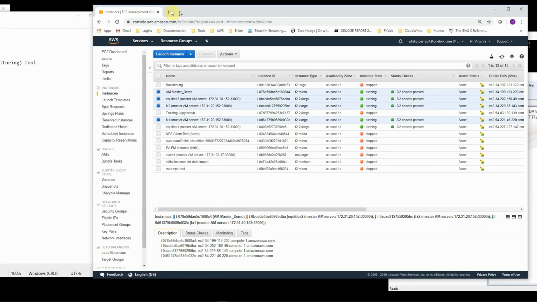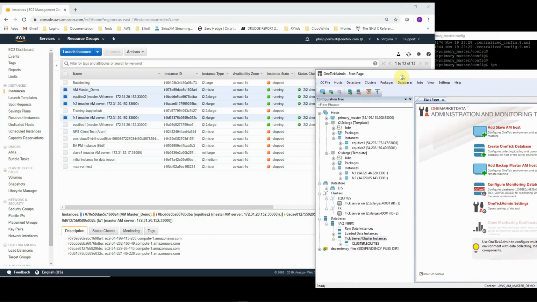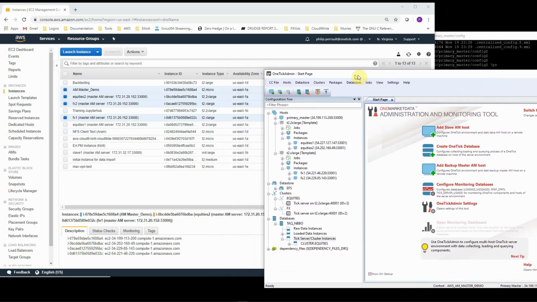My name is Phil Peralt, and today I'm going to show you the relatively new facility in OneTick that allows a customer to set up elastic compute clusters for whatever use cases you need to solve. It can run on AWS or Google Cloud, and there's an administrative and monitoring GUI that allows you to set this up.